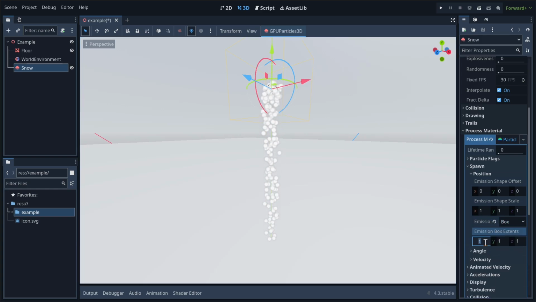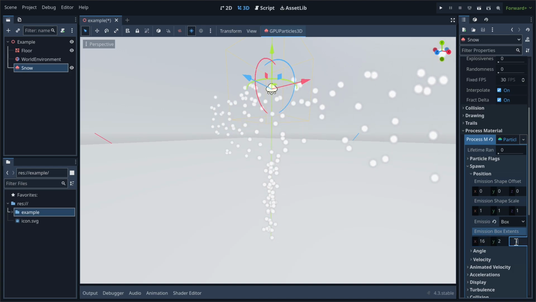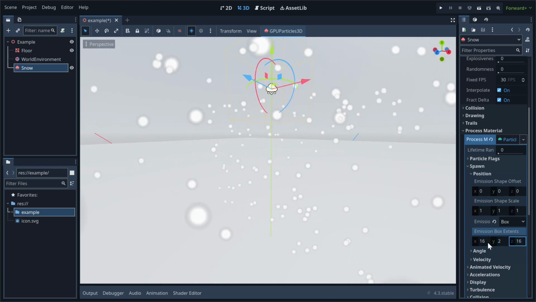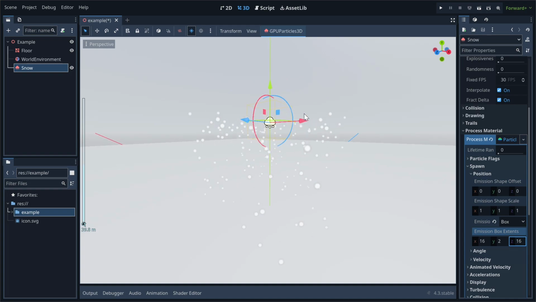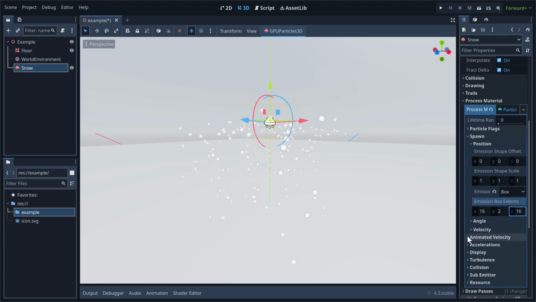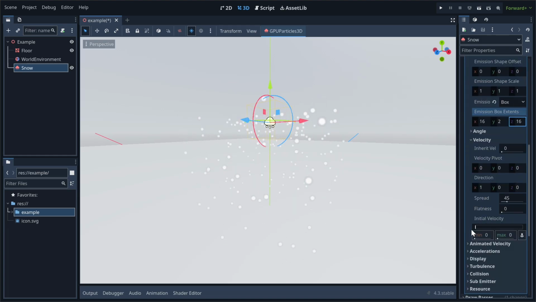Then we want to set the box's extents to 16 by 2 by 16. This is the shape we'll be using for the rest of the video, although feel free to experiment with it a little. Another problem with spawning that you might have noticed is that the particles start out with no downward velocity. This looks unnatural, but we can fix it in the Spawn Velocity tab.